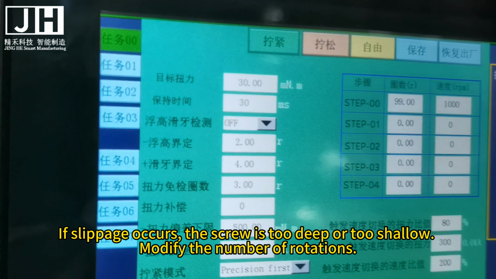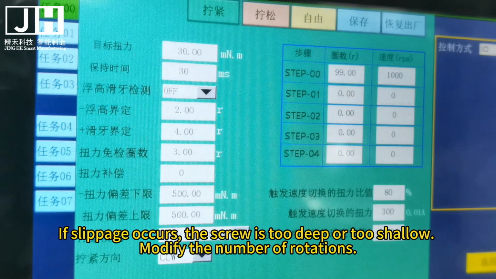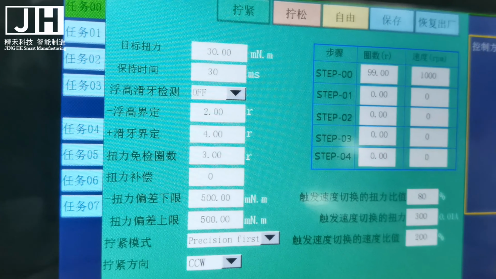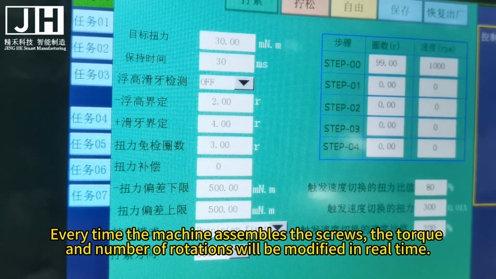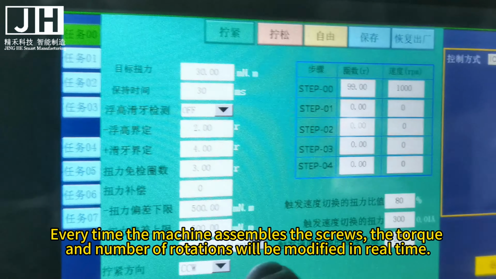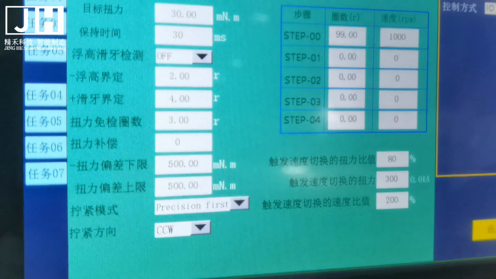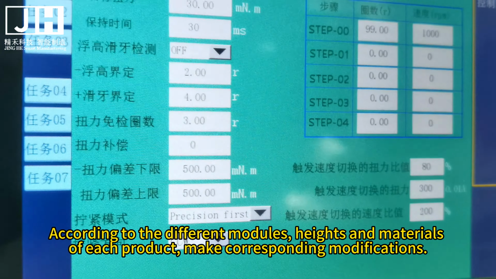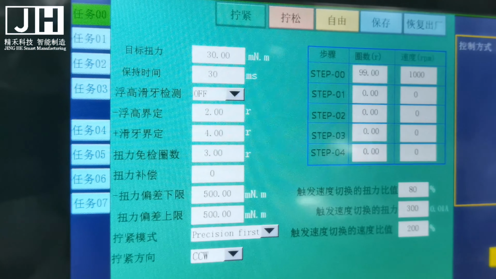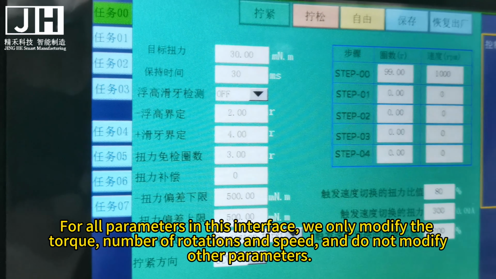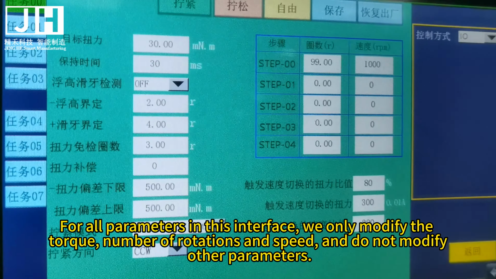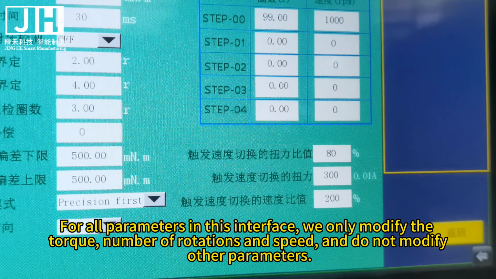If slippage occurs, or the screw is too deep or too shallow, modify the number of rotations. Every time the machine assembles the screws, the torque and number of rotations will be modified in real time. According to the different modules, heights and materials of each product, make corresponding modifications. For all parameters in this interface, we only modify the torque, number of rotations and speed, and do not modify other parameters.